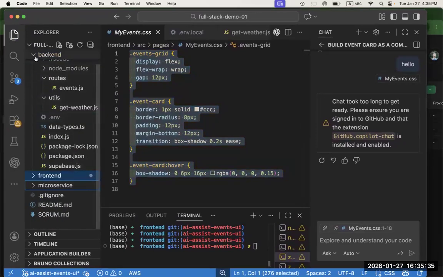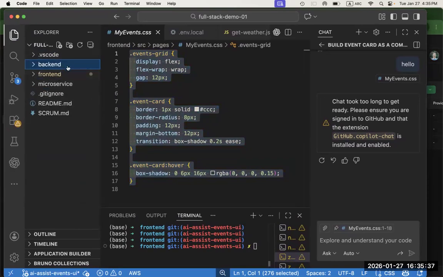So deploying, I have my front end, I have my back end, and I have my microservice. Each of these is a separate deployment. It's a separate project. So any questions about that?